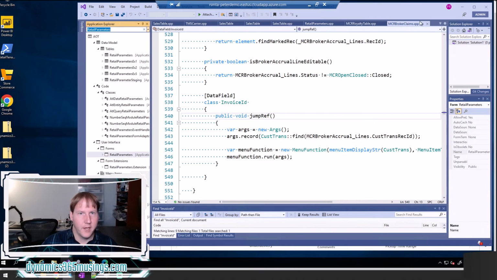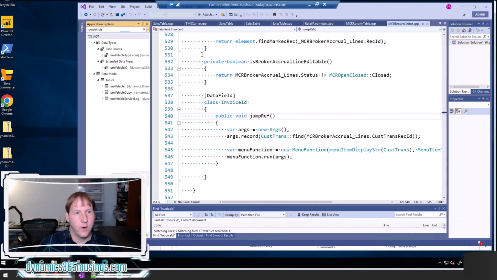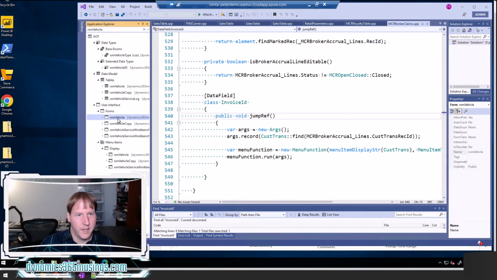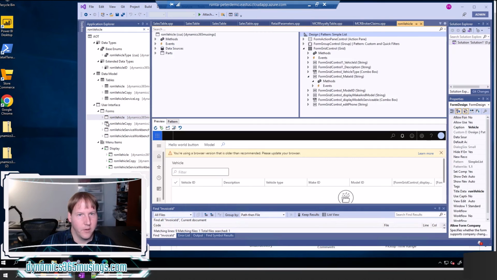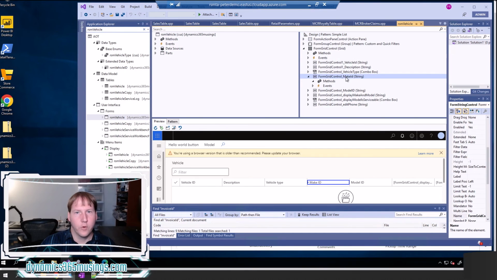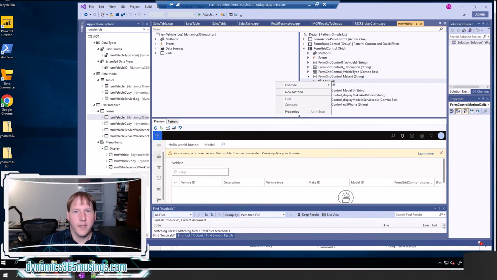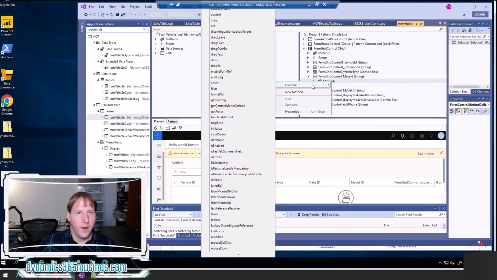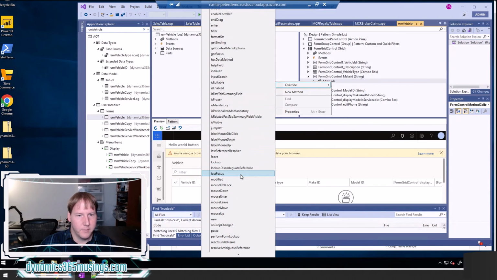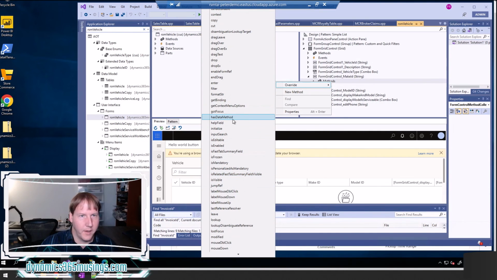So before I finish out, let me look at one other example of how you might override the JumpRef on your own custom form. In this case, I have a form called RSM vehicle. If I open it up, I have some design. It's just a simple grid. And let's say I want to override this make ID column. I can expand the methods, then right click on the method, select override, and then you're going to see an option for JumpRef.